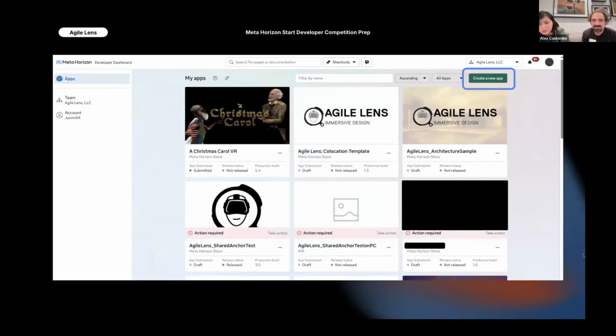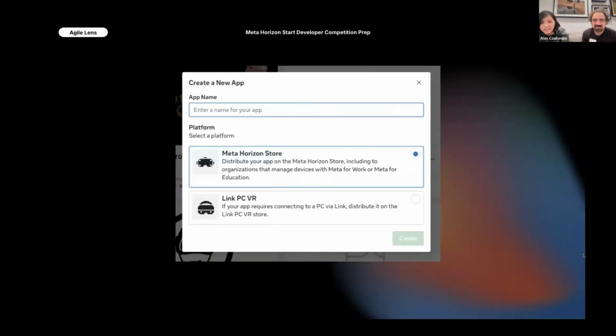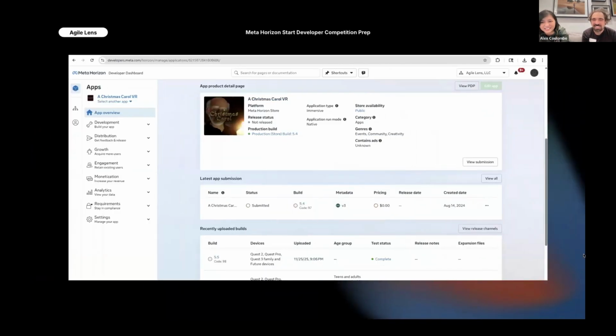We have multiple organizations, and if you want to create a new app, that's the green button. When you create a new app, you can choose either a Meta Horizon store app or a PC VR app. If it's a PC VR app, it will be called a Rift. Yeah, still called Rift, all these years later. And then going to our app, once we created an app, you will have a page like this.